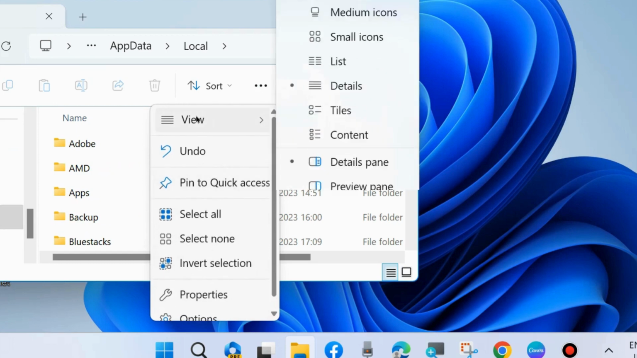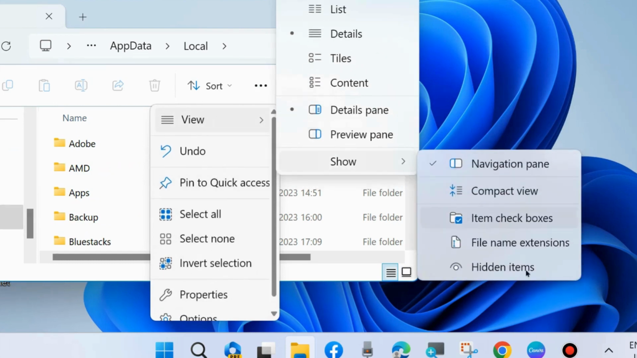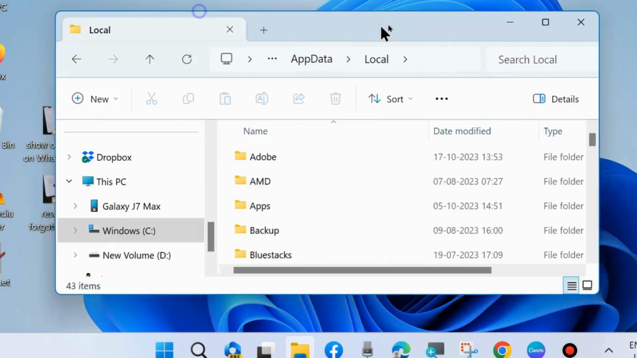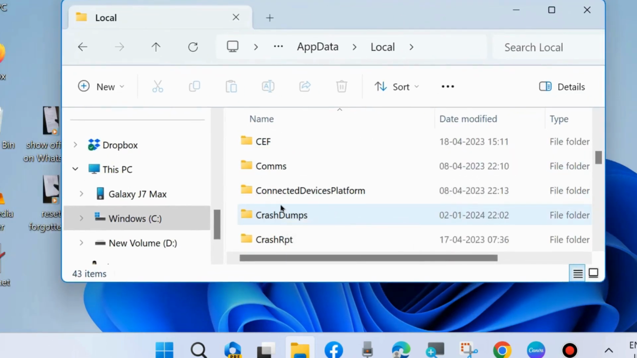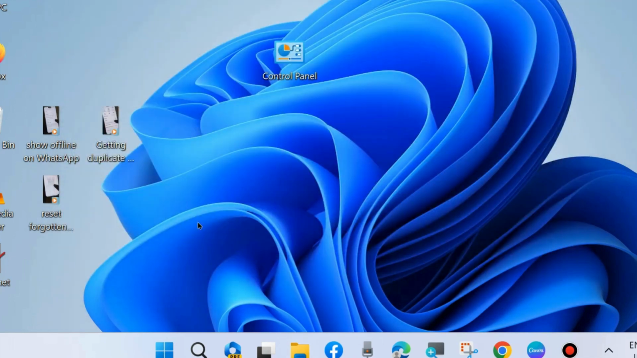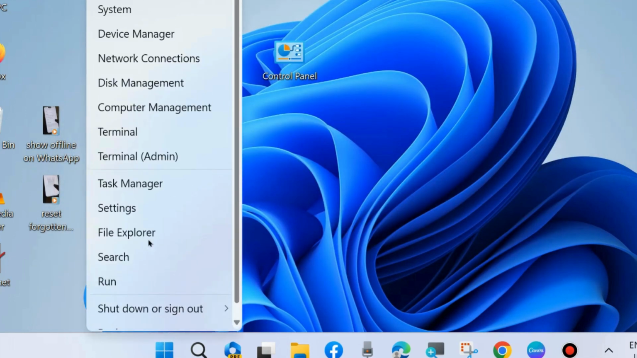View, Show hidden items. And now look for IconCache. It will definitely appear here. Simply select it and choose Delete. Now your desktop icons will definitely show as per the color of the icon.